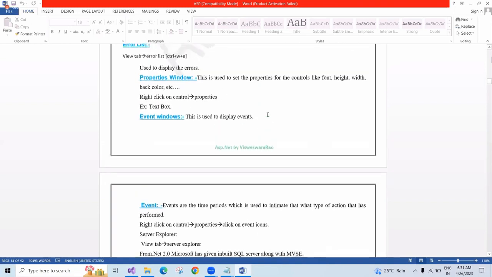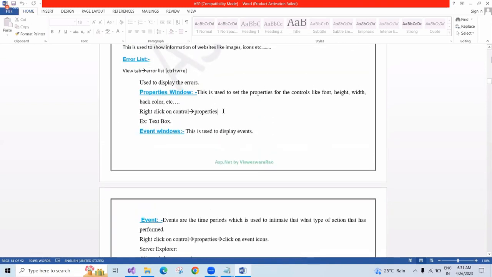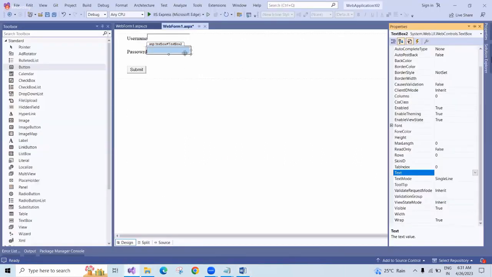Now the properties window. What is the use of the properties window? This is used to set the properties for form controls like font, height, width, back color, everything. How to get the properties? Right click on the control, properties. For example, if we have a text box, right click on the text box, click on properties, then all the properties will come. So here, text mode.